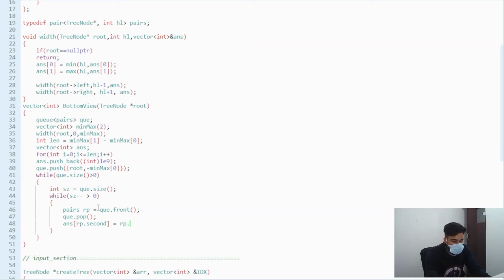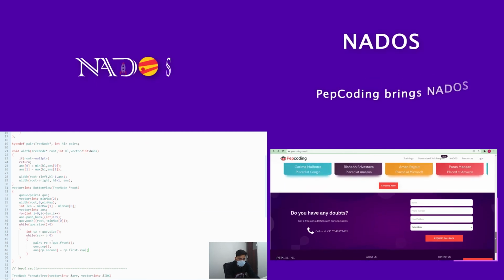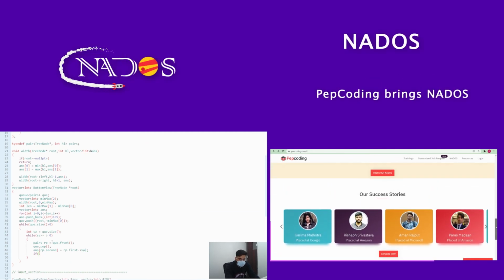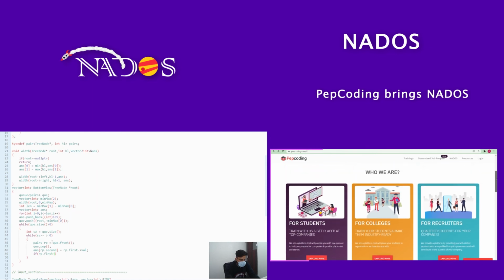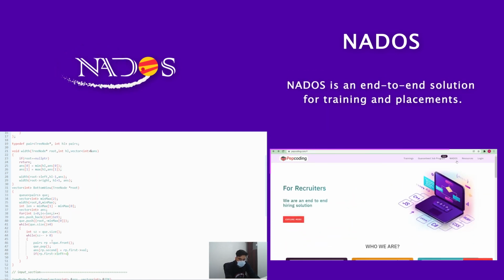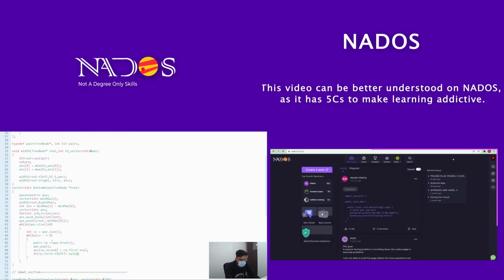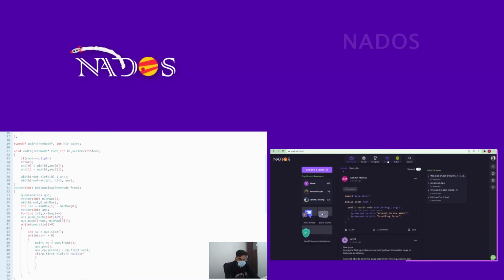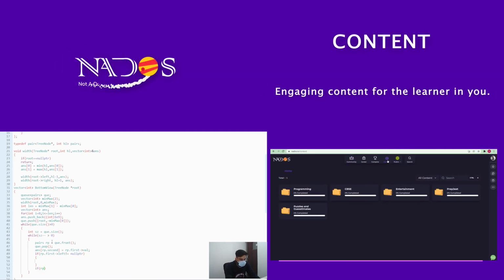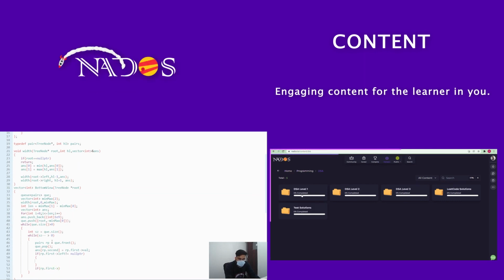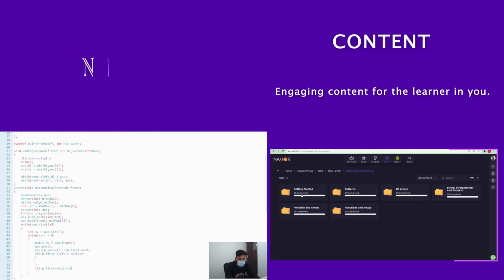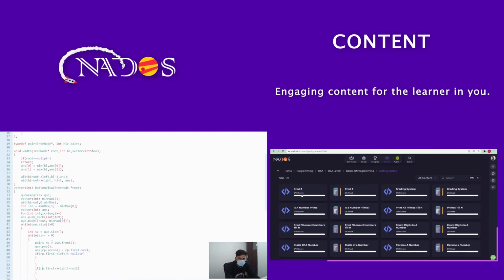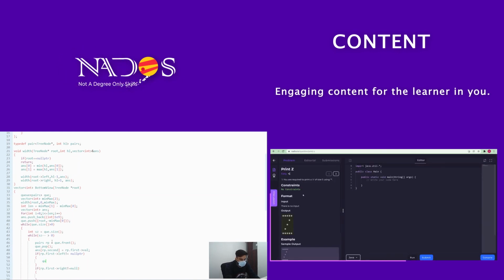So rp dot first. One more thing, if rp dot first left is not equal to null pointer, if such a case arises, I will perform something here. Similarly, if rp dot first right, earlier we were working on the left, this time right, is not equal to null. Here also we perform some work. What work will we do, we just need to push into my queue.